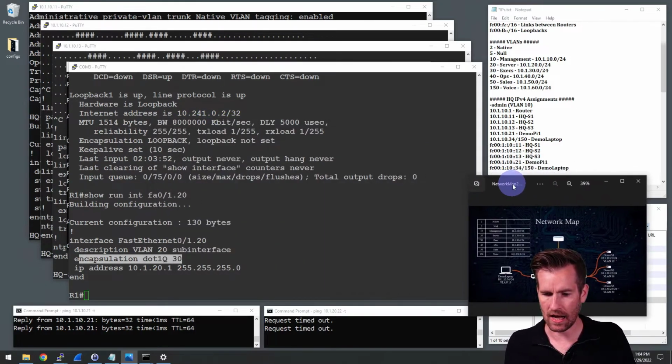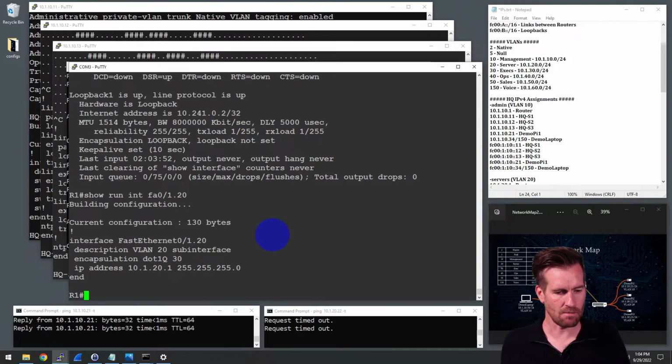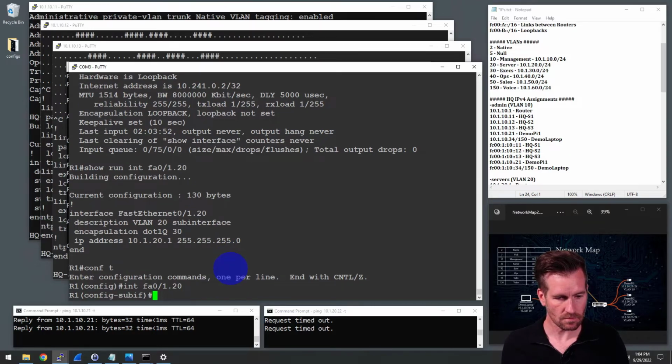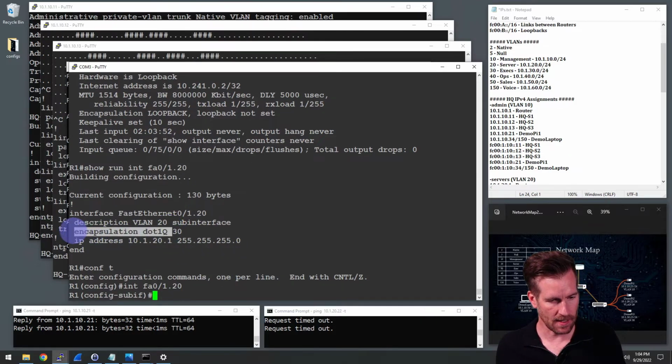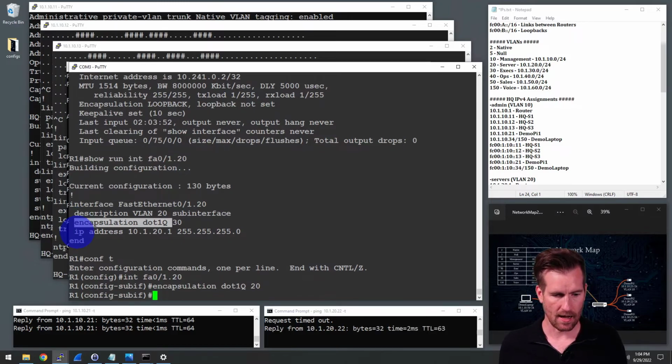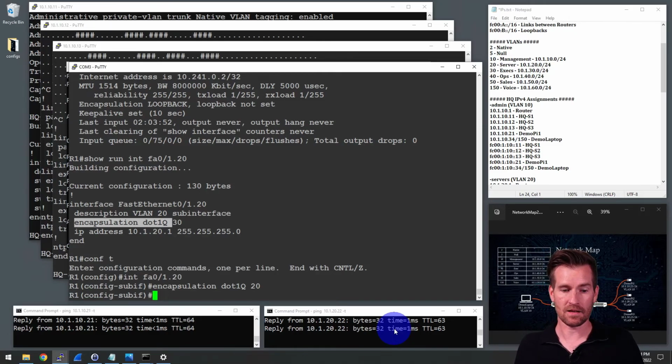So let's make that change, and then let's see if that affects that. So I'm going to get into that interface FA0/1.20. And this is the command I want to change. So I'm going to change that. I want to do 20, and I'm going to hit enter. And oh, instantly, look at that. It came up instantly. It is now communicating, and things are good to go. I have fixed this issue, and so we are good.